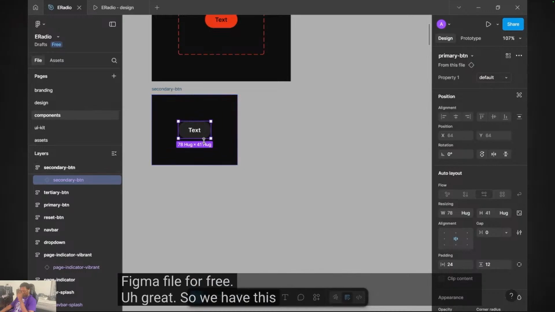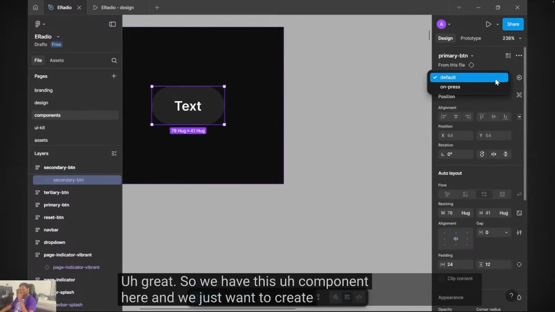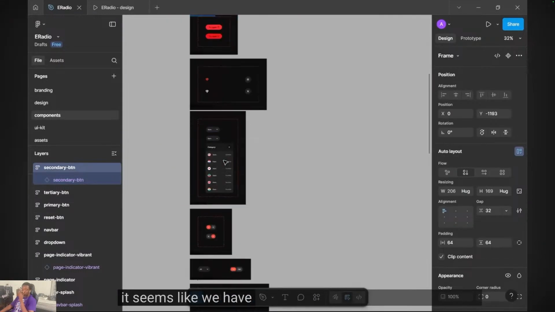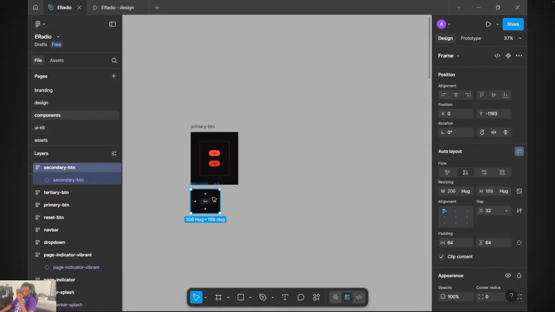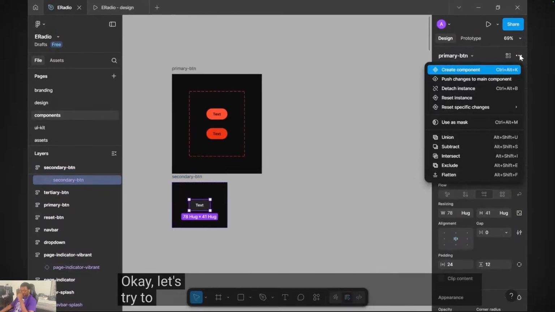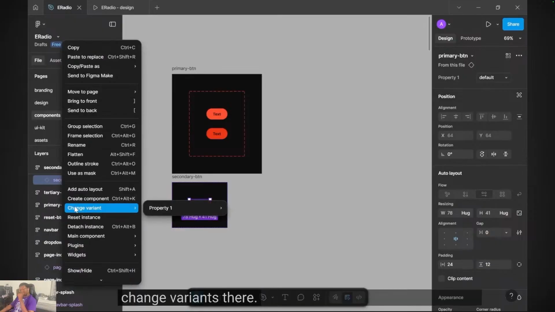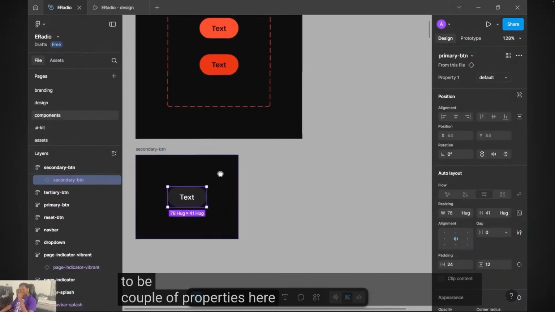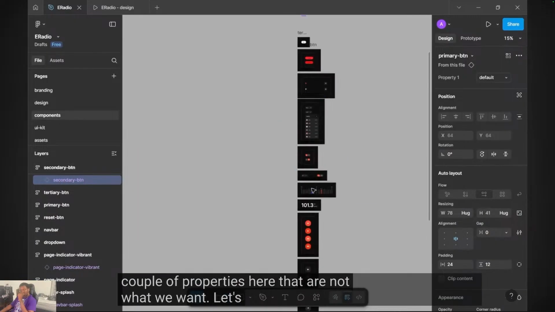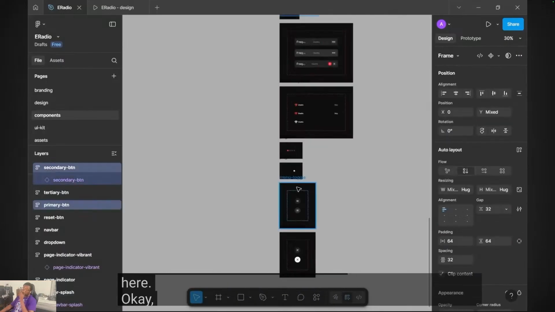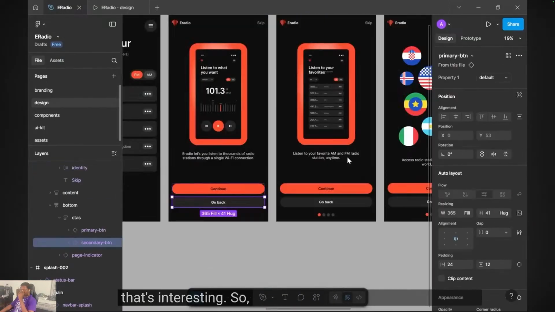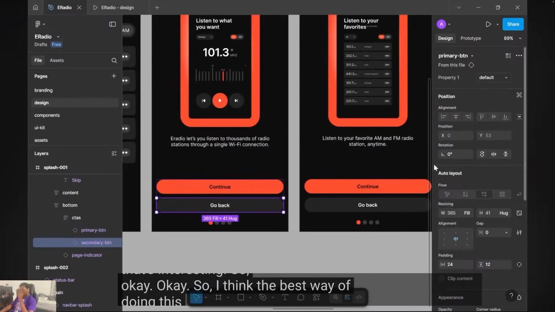Great, so we have this component here, and we just want to create. Okay, it seems like we have other component variants. Okay, let's try to change variants. There seems to be a couple of properties here that are not what we want. Let's return them first here. Okay, that's interesting.